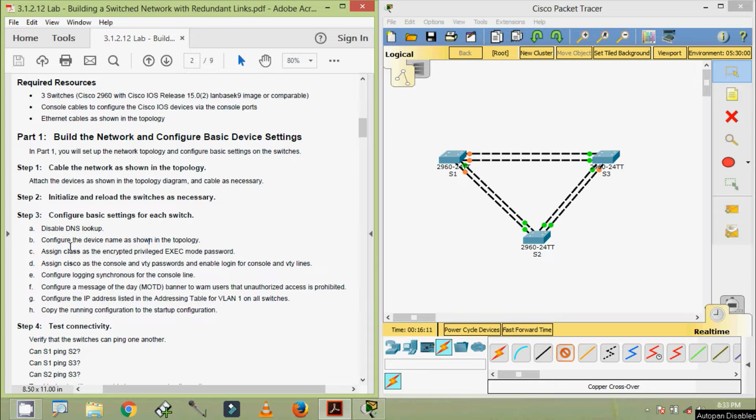Disable DNS lookup, configure the device name as shown in the topology, assign class as the encrypted privileged exec mode password, assign Cisco as the console and VTY passwords and enable login for console and VTY lines, configure logging synchronous for the console line, configure a message of the day, that is MOTD banner, to warn users that unauthorized access is prohibited. Configure the IP address listed in the addressing table for VLAN 1 on all switches. Then copy the running configuration to the startup configuration. So we will do all these basic settings on our 3 switches.